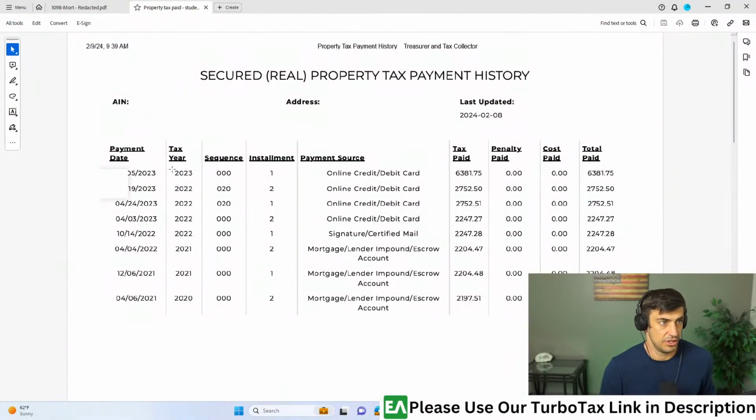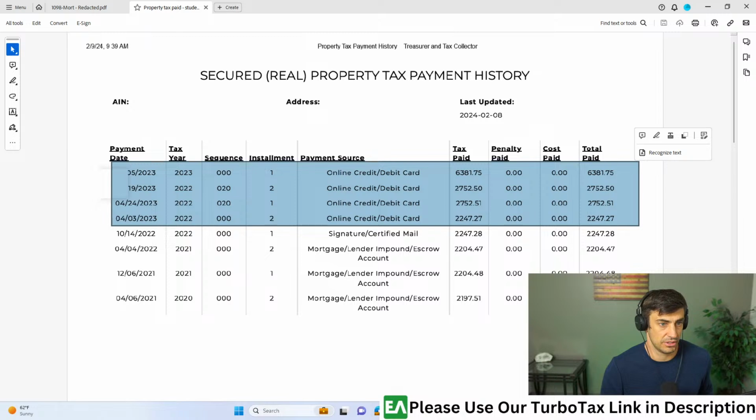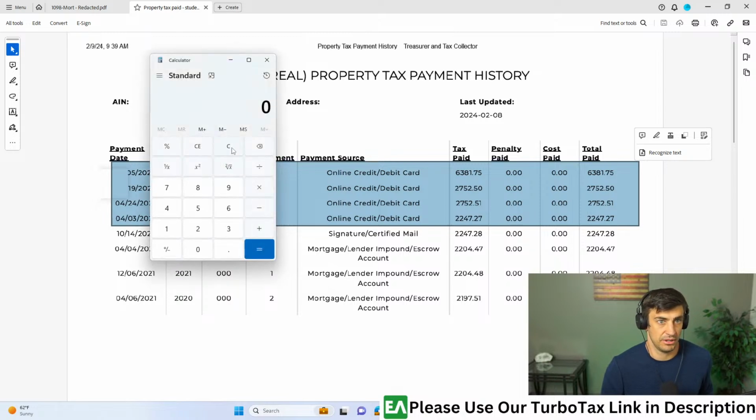So you have to see what was paid actually in 2023. So we have all of these paid in '23. So we can kind of just quickly tally these up here, right? 6381 plus 2752 plus 2247. So there we go, $14,000.